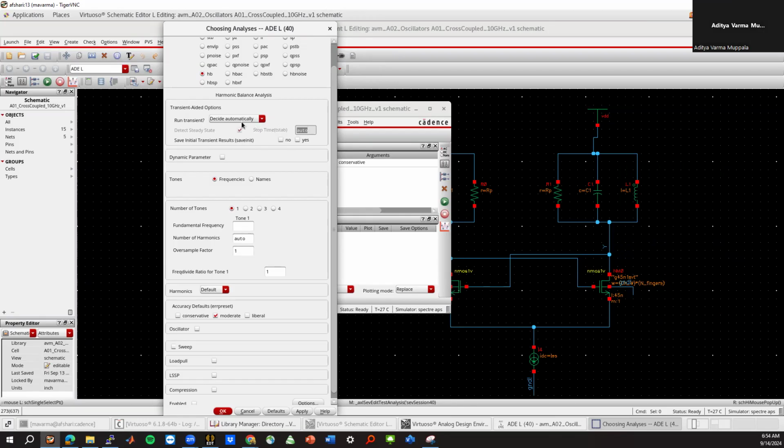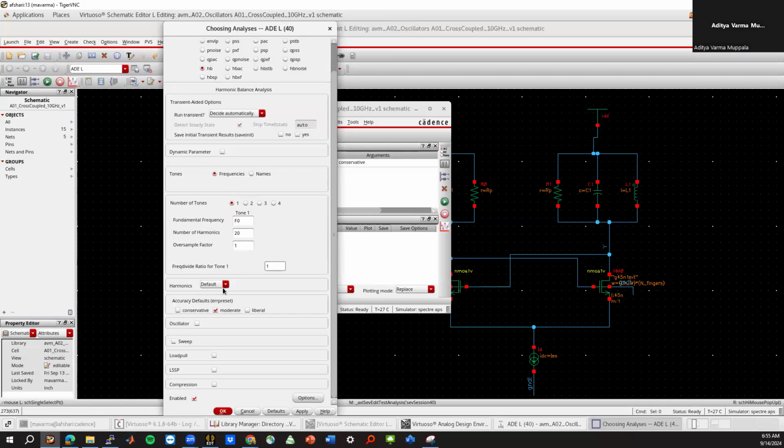Okay, so I'll say okay, you can decide transient automatically. You can also save the transient result if you want to take a look at it. And I'll say the fundamental frequency is around F naught. You just have to estimate what the frequency would be, and then it will calculate around that region for any frequencies. Then the number of harmonics depends on how nonlinear your oscillator is. Here we'll probably have quite a few higher harmonics in the current content, so I'm going to set this to 20. Make it conservative if you like; that makes it more accurate.